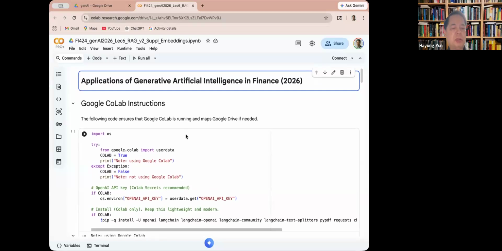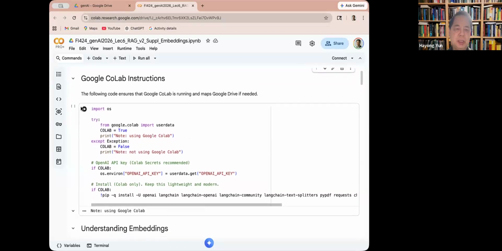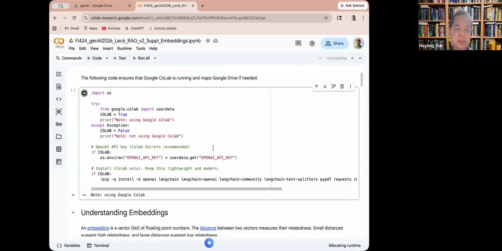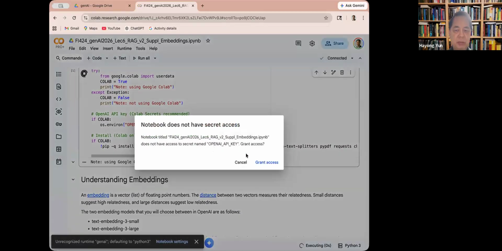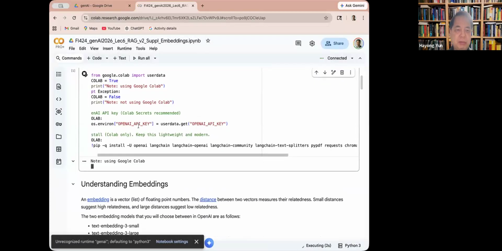When the RAG tries to retrieve documents, typically a large amount of documents are embedded and stored somewhere like ChromaDB, and then the query also gets embedded and compared with the stored document embeddings to find the closest one. Okay, so there are a couple of different embeddings.